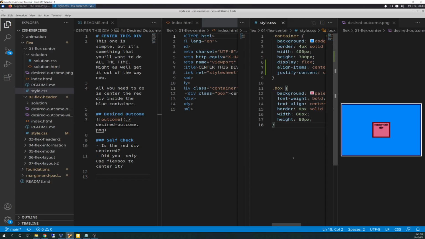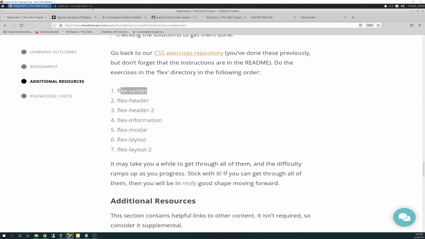And so I'm going to hit Control S to save it, and that white dot went away, meaning it's saved. Then we go over here, to center this div, and hit the refresh button, and there it is. Bada bing, bada boom. You see I have a flex header here. I won't click on that just yet.